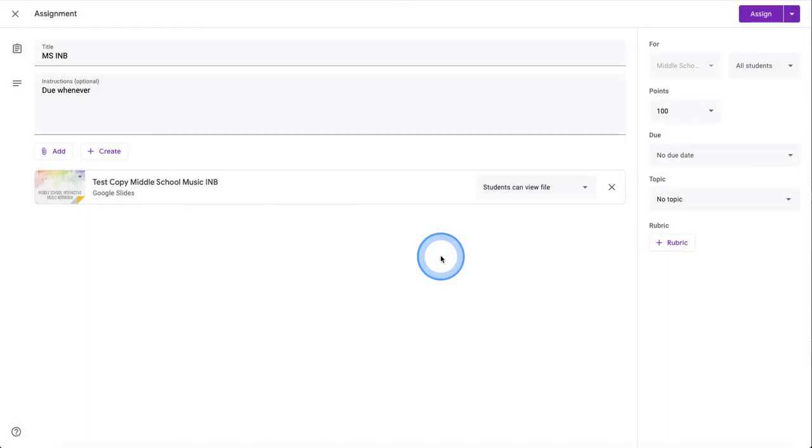And click Add Link. And this is the important part, which is way over here where it says Students can view file. Click that arrow, and you want to say Make a copy for each student. And then add whatever you want, of course, and click Assign.